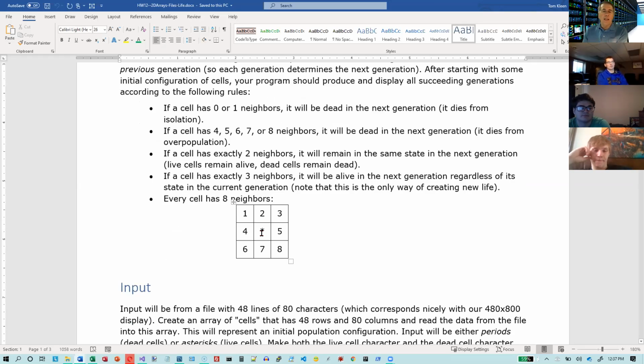Okay. So every cell has 8 neighbors. This would be row -1, column -1. This would be row -1, column. This would be row -1, column +1. This would be row, column -1. This would be row, column +1. This would be the row of the asterisk +1 and the column -1. Row +1, same column. Row +1, column +1. So for a given row and column, those are the 8 neighbors, and that's pretty straightforward.